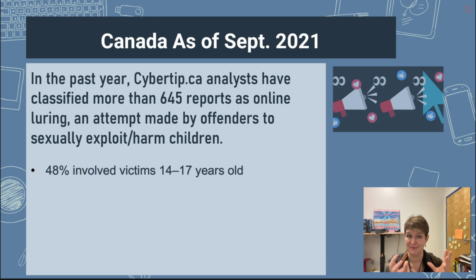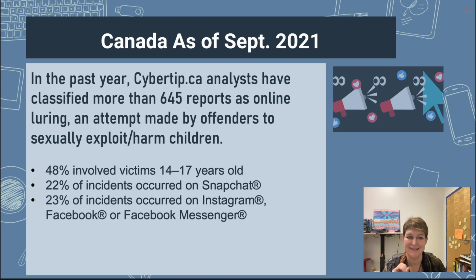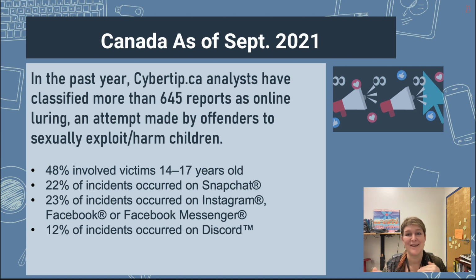48% involved victims 14 to 17 years old. That's your age. 22% of incidents occurred on Snapchat. 23% occurred on Instagram, Facebook, or Facebook Messenger. 12% of incidents occurred on Discord. How many of these are you on? And we are not trying to say that you shouldn't be on these. We're saying that you need to be careful when you are on these and watch out for red flags.